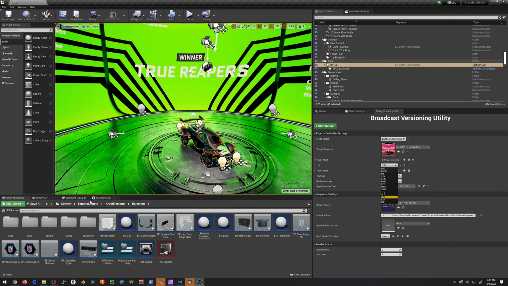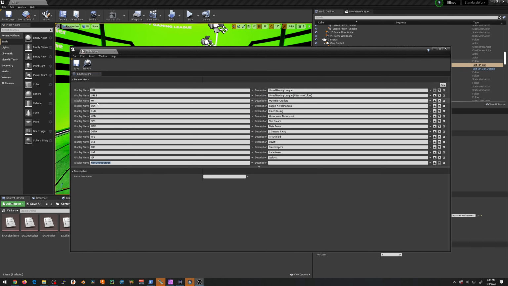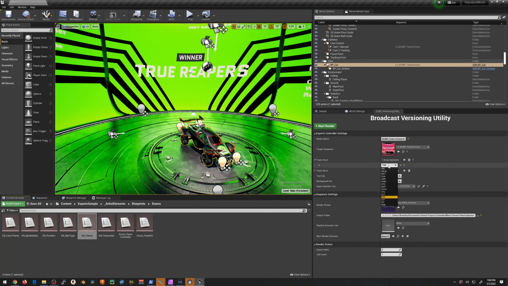So if you go to esports sample, artist elements, blueprints, and go to this enums folder, and go to enum teams, you have to put it also in here. Don't ask me why. No idea. Same code that you have in the data table. And the description isn't required, but I do it. It's up to you. Again, we're going to save, close, and now hit the drop down.